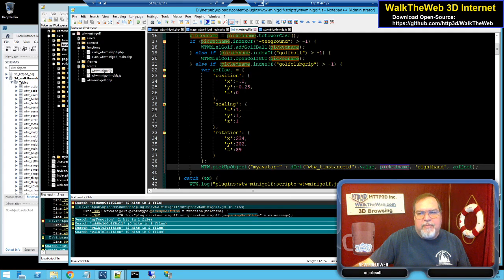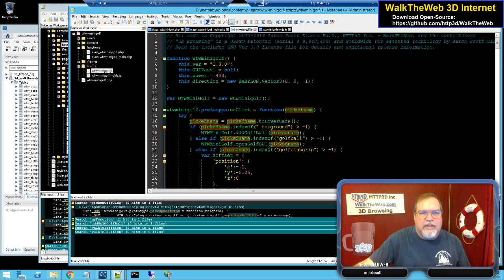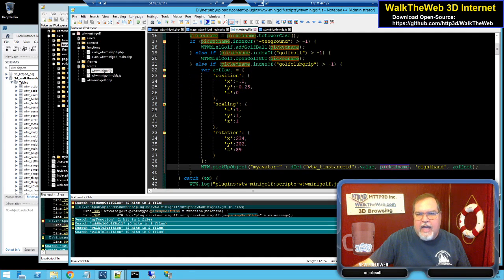And then picked name is the object that you clicked on. So you get that passed into this function just when you clicked on something. And because it was that particular name, it puts pick up object. This is the avatar. That's the name of the object you're putting in his hand. You can tell it where to connect it, for example, right hand. I've got a handful of different ones.